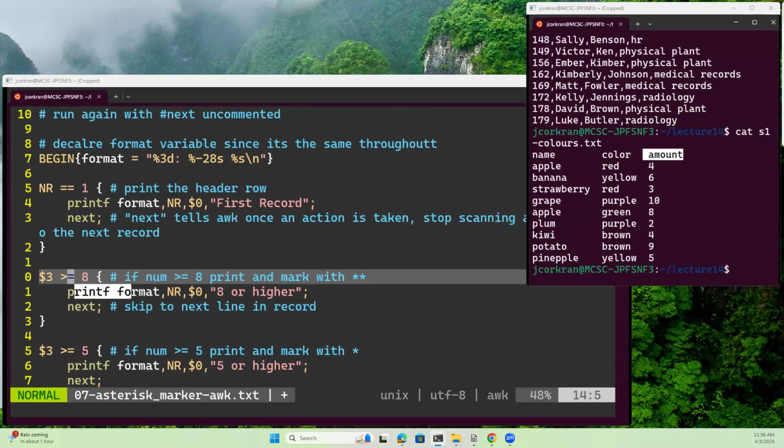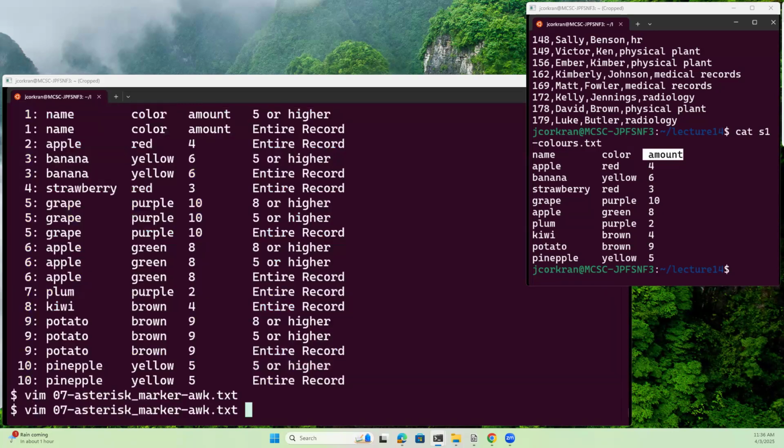Of one print and then next. What next tells it to do is stop processing the code, delete what's in the buffer, move to the next line, load that into the buffer and start processing it. So this is going to give us the results that we actually want here.